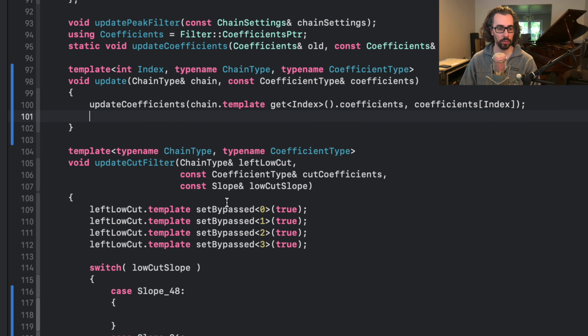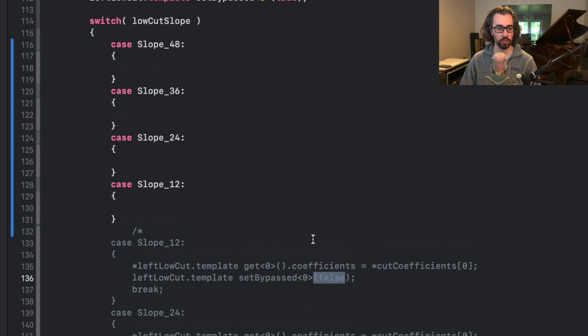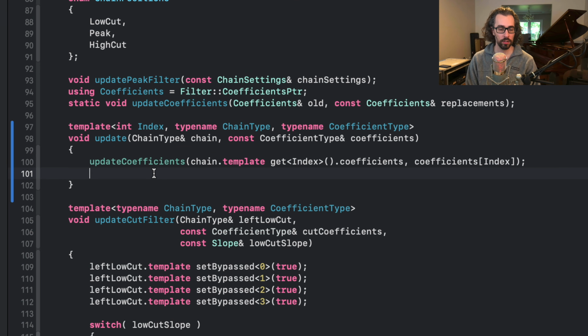And then we need to set the bypass state to false. So we can call that chain.template set bypassed index false. Cool. All right, now we just need to call it.